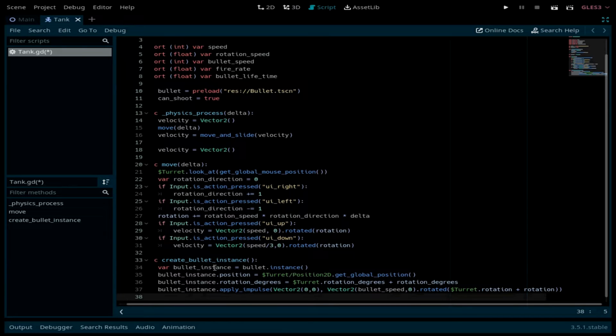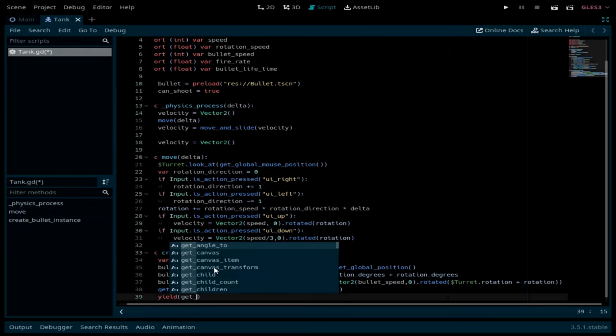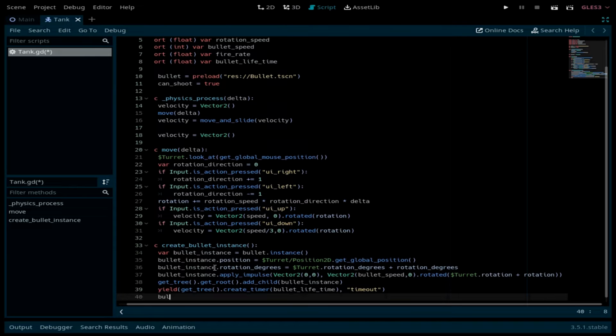Now we need to add this bullet to the main scene, so get_tree().get_root().add_child(bullet_instance), and we want to remove this bullet from the main scene after a certain amount of time, so yield get_tree().create_timer, which will have the bullet lifetime, and timeout. And now bullet_instance.queue_free.